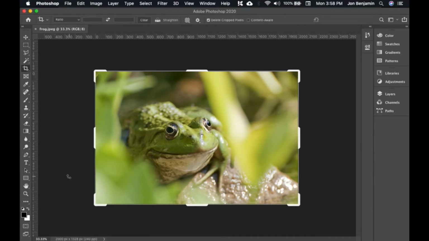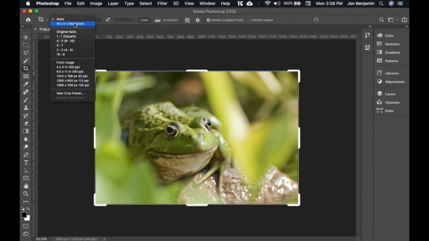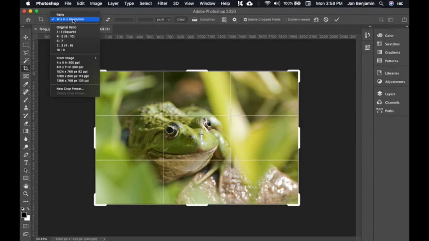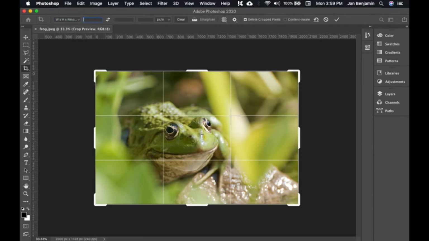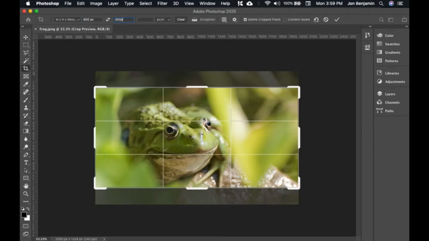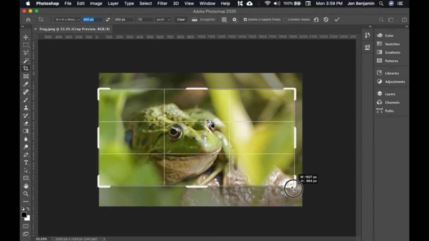And then what we want to do is specify the ratio, or the width and height and resolution. So you want to change this to W x H x Resolution. And then we're going to change it to 600 px by 300 px. That's 72. All right, great. And then automatically, you see what it does is now these new dimensions are set in here, and they're different from the dimensions that the photo came from.